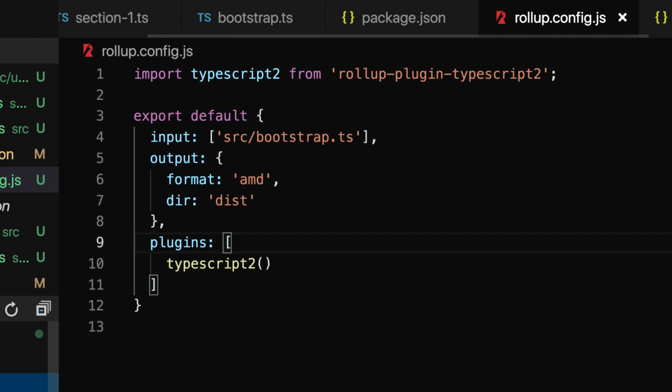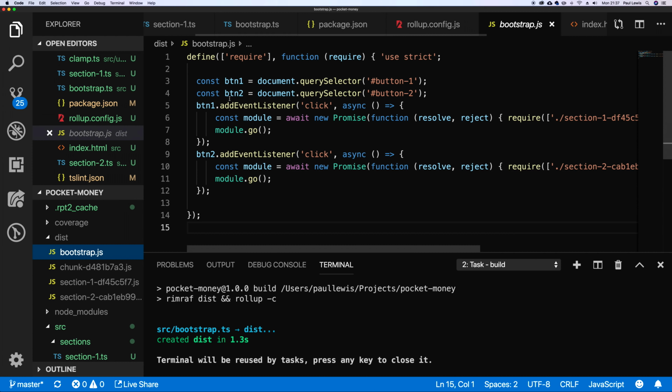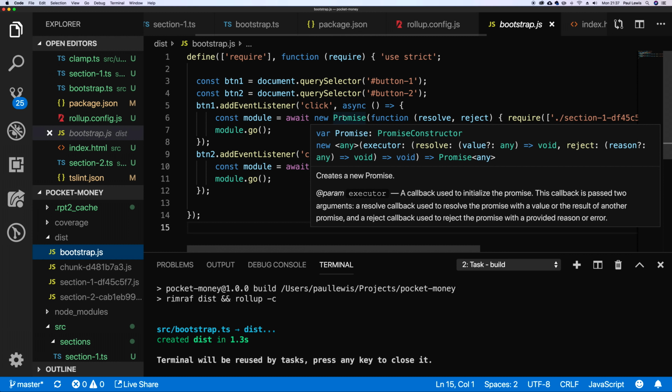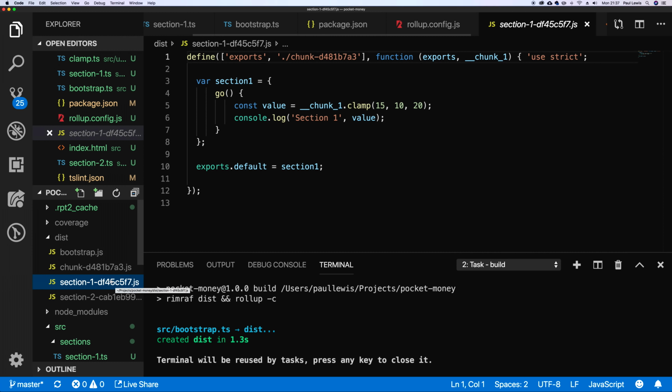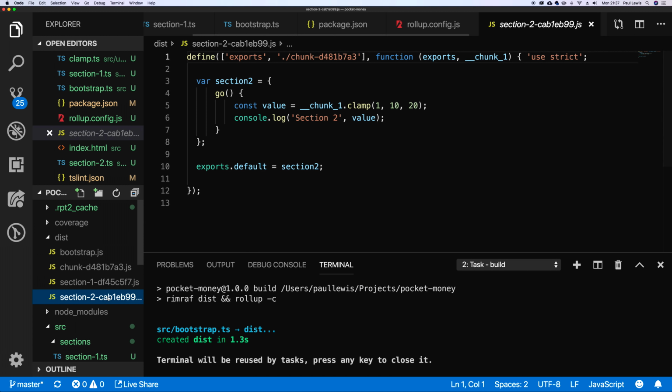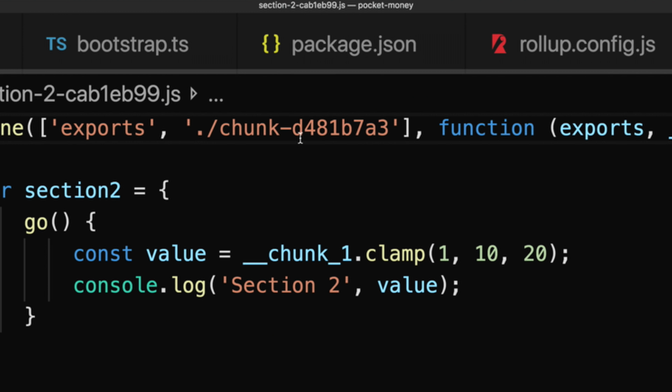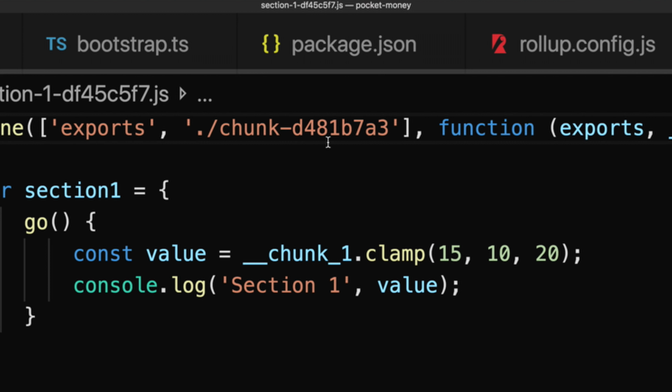Now let's see what we've got. Inside of our dist, we've got the bootstrap here. And we have this top level function define, which we're going to have to come back to. There's the code that we wrote for the bootstrap. And you can see that it's expanded this whole dynamic import over to this promise-based require function thing going on. What you can also see is that we've got these hash named sections down here. So this is our section 1, this is our section 2. But interestingly, this second parameter is the same in both: D481B7A3, again, D481B7A3, which is this chunk here.